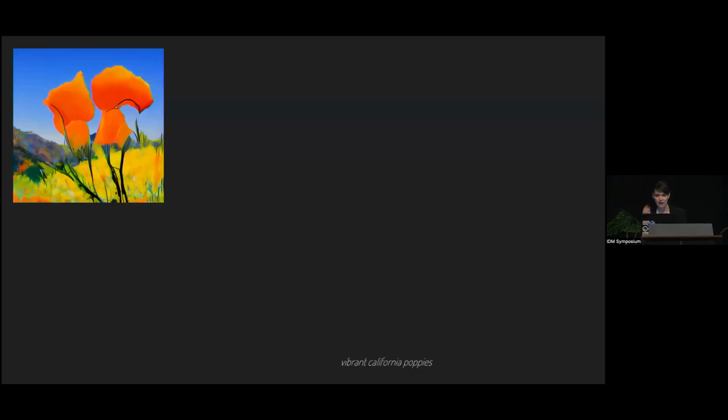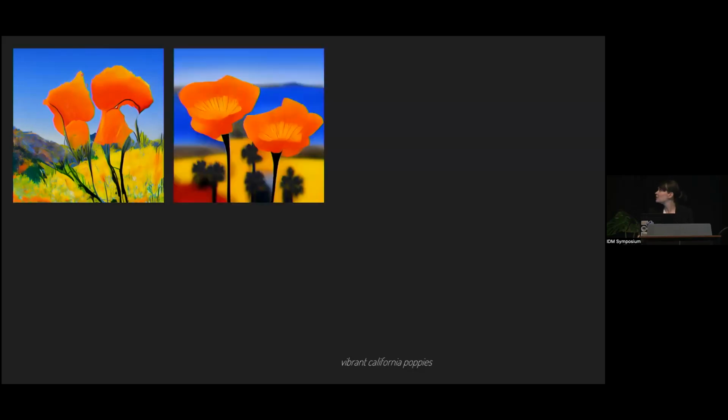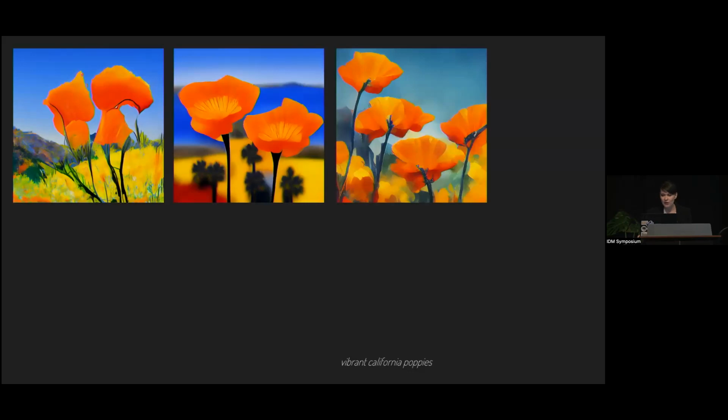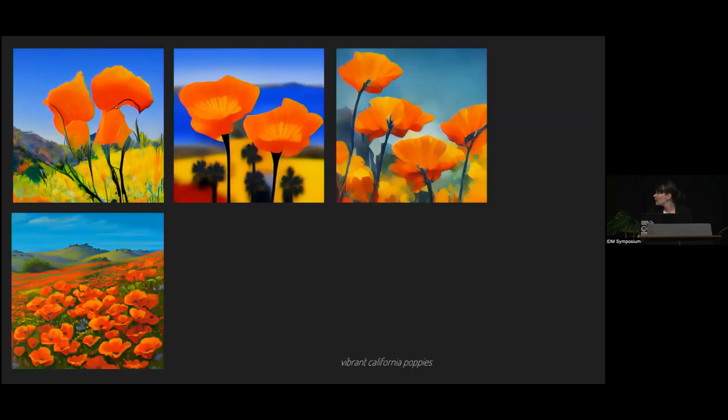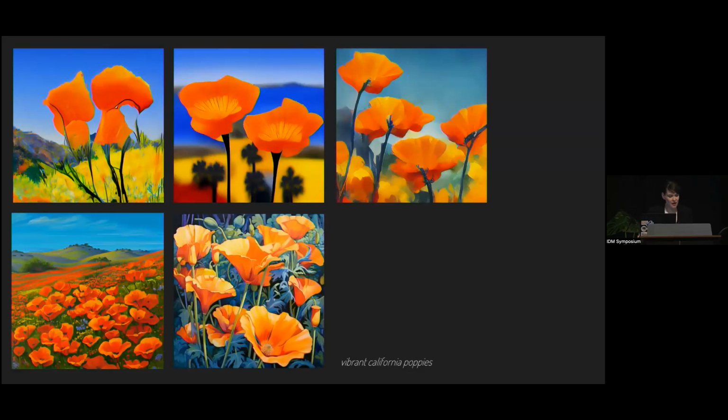Let's go back to MidJourney now, and we'll talk about its progression over time. It was first released in 2022 using the V1 model. And on MidJourney's website, they show you, using the example of vibrant California poppies, just how much the model has changed over time. So this is what V1 looked like. Every 3 or 4 months, they do an improvement. V2, V3, V4, and this is the current version, V5.1, which was released on May 3rd.